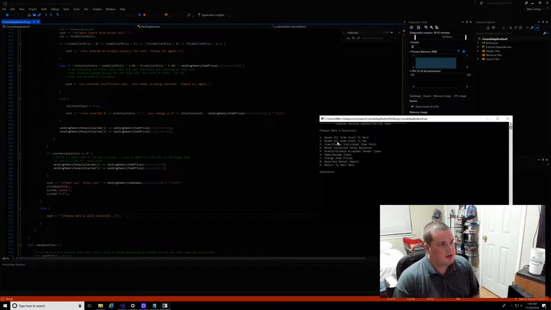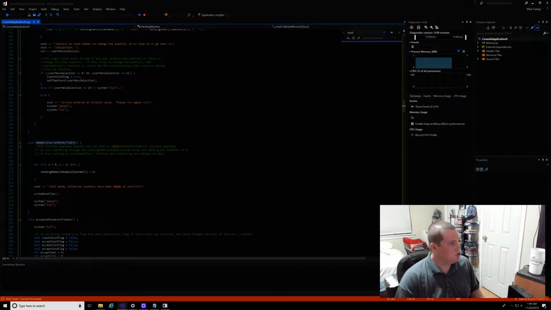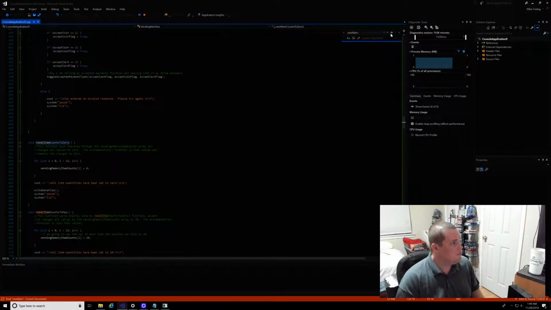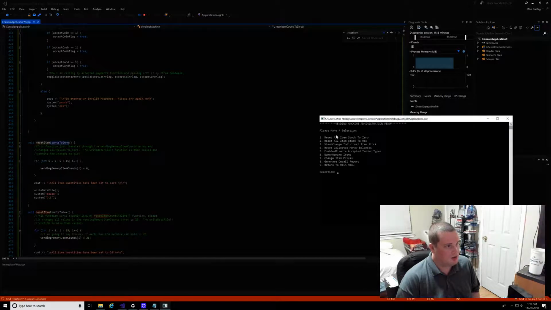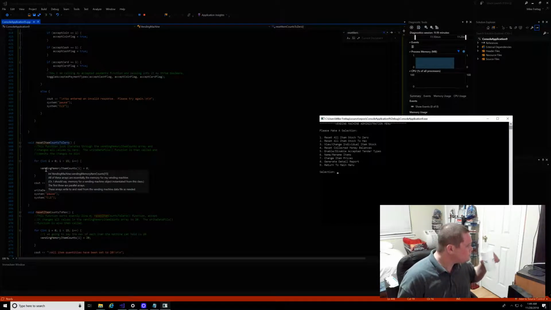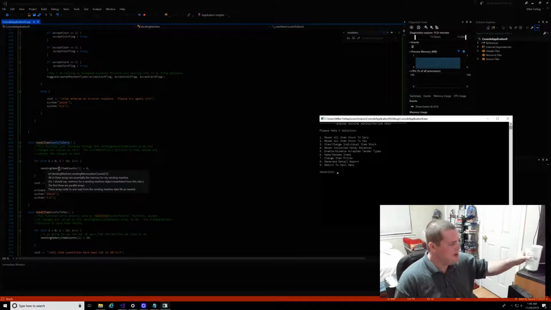So let's just take a look at how reset all item stock works. And this is actually a very simple function. So I'm going to go ahead and find that function really fast. Okay, so reset item counts to 0 is my function. If the administrator wants to set everything to 0, basically I just write through.